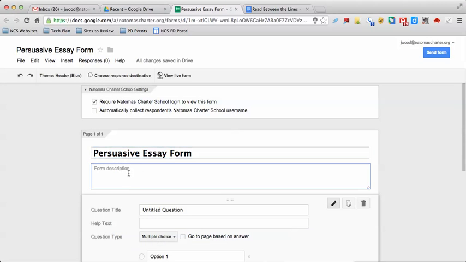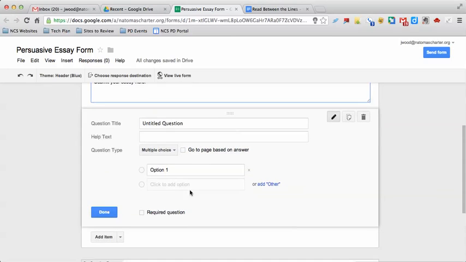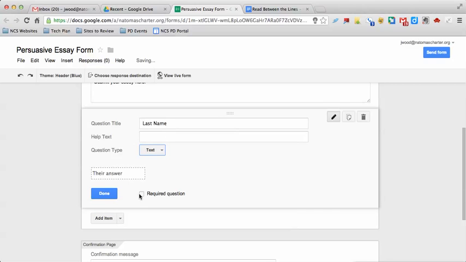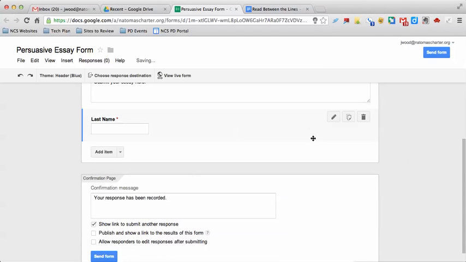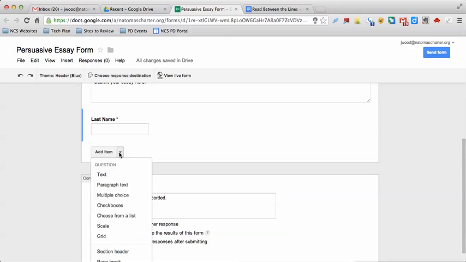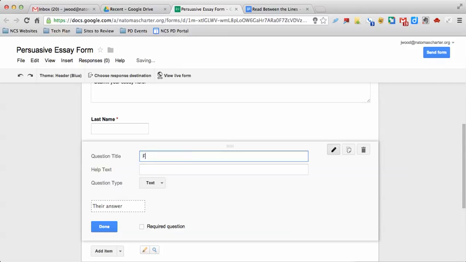And now what I need to do is first put in the directions. So, submit your essay here. Then I need to go and put in some questions. So the first question I might have is maybe last name, because eventually all of this data is going to go into a spreadsheet that I'm going to want to be able to sort. So I'm just going to say last name, and this is a text type question, and I'm going to require it. Then the next thing I need to do is add another text question, and maybe this time I'm going to put in their first name, on the off chance that I have kids that happen to have the same last name.